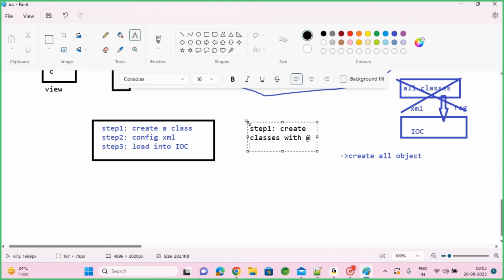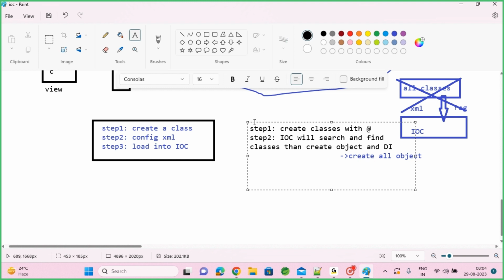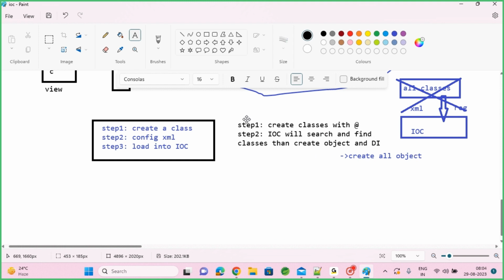With annotations, then step 2, IOC will search and find classes and create objects. Then it creates objects, and it is also used to do dependency injection. Okay, the new approach is very simple. They avoid a lot of configuration stuff.